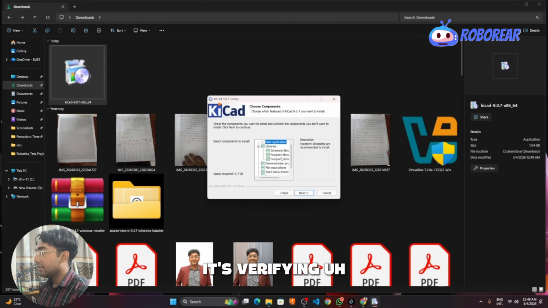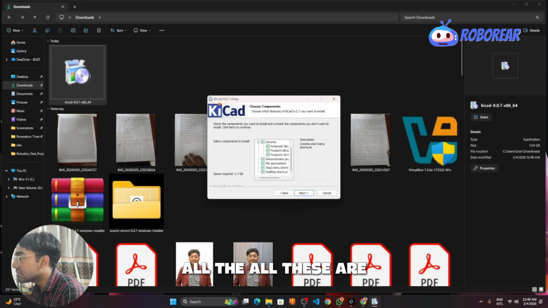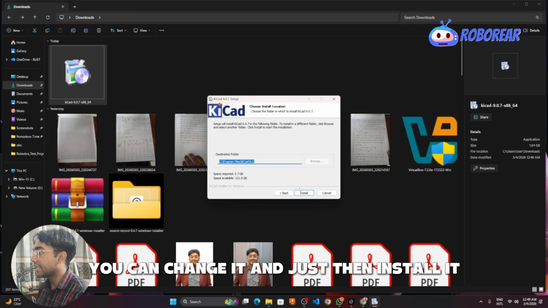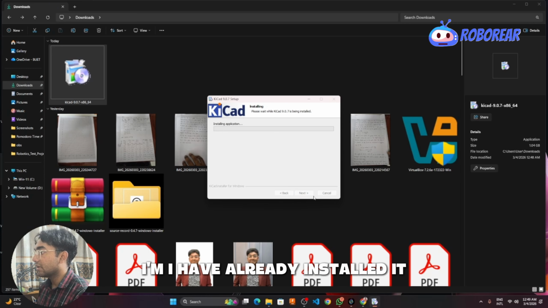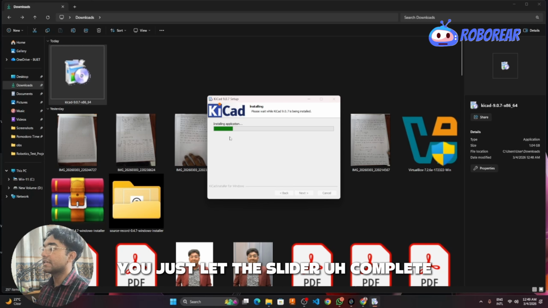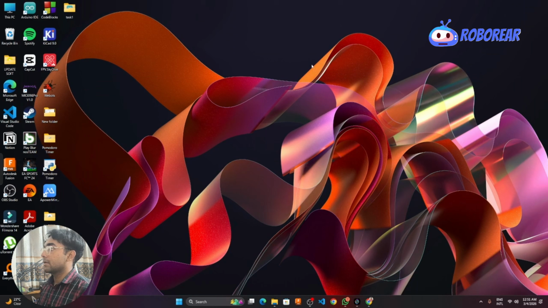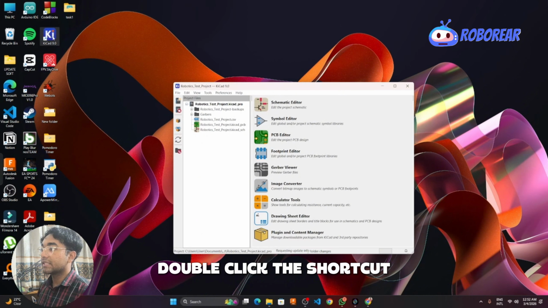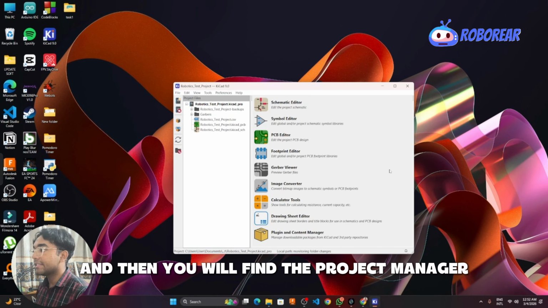It's verifying. You have to add these libraries. All these, just do next. Where you want to install, you can change it, and then just install it. I have already installed it, but it's installing again. For you, just let the slider complete. Once the installation is complete, just double click the shortcut and then you will find the project manager.